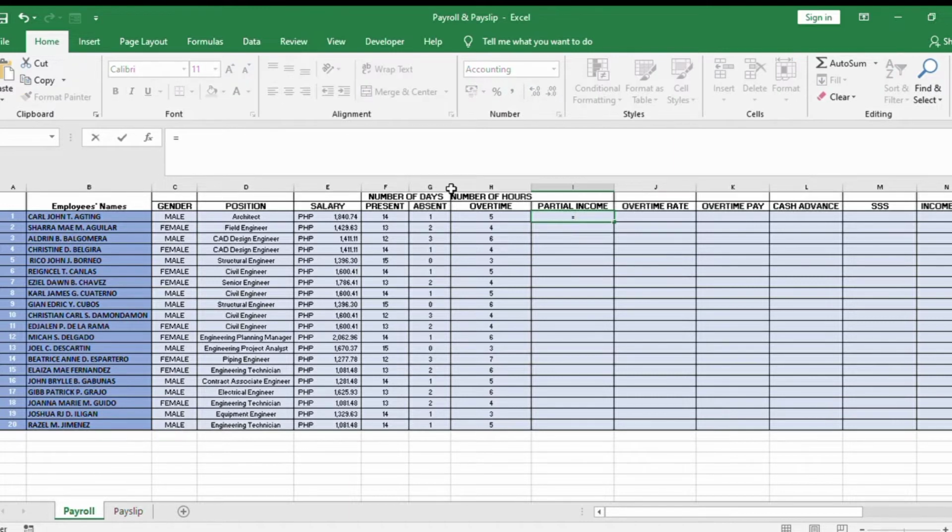Let's have salary multiplied by the number of days present. Just drag it down.